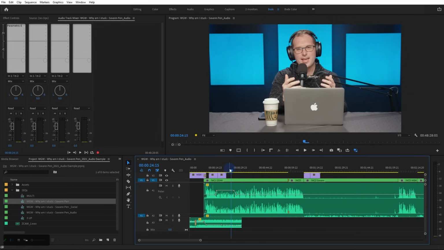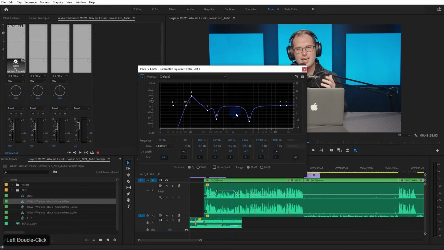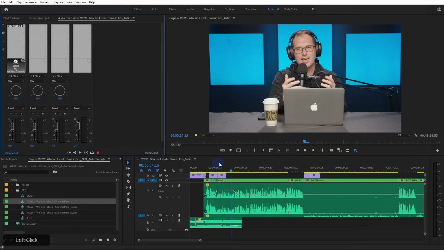So let me play you the first couple of seconds of this so you can hear the music and get a feel for what's going on. The only effect that I have applied right now is a parametric EQ for Pete's voice, but that's it.